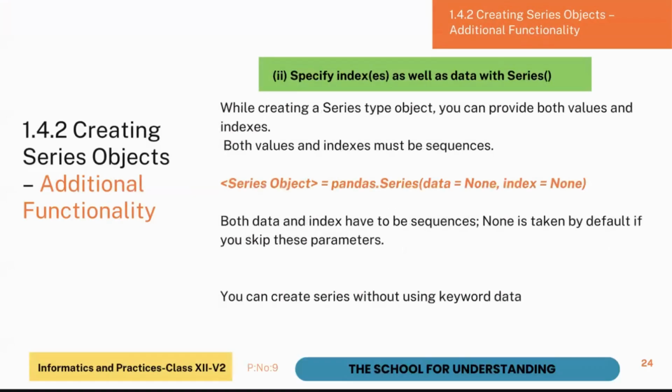Then you will have some more understanding on that. And now the second additional functionality is this: we can specify indexes as well as the data with a Series object. Earlier we created a series by passing the data alone, right? Now we know that we can pass the index also. The prerequisite for both is that they should be sequences. Both values and index must be sequences. If you're not passing them, then None is taken by default. None will be the default value if you don't pass these parameters.